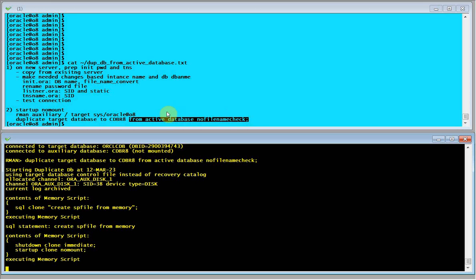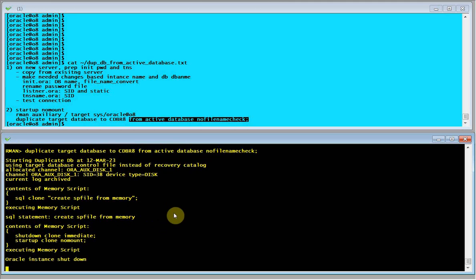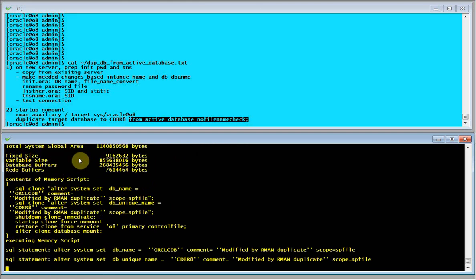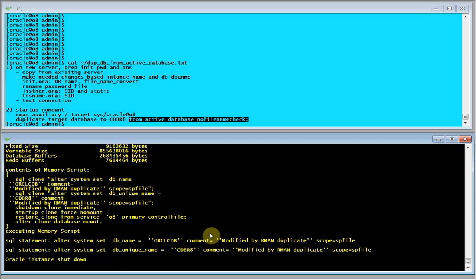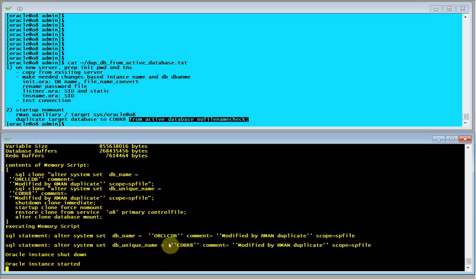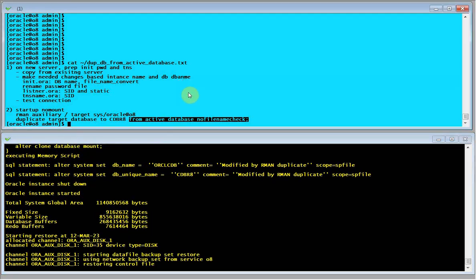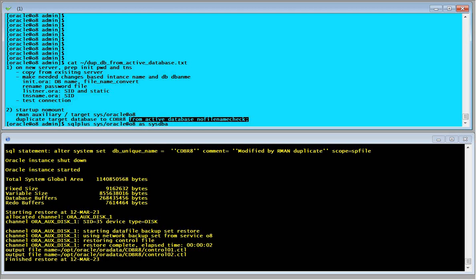Here you can briefly view this log file. It has a bunch of information, for example, it connects to the auxiliary database and then changes the init.ora file. You see the DB name, DB unique name, and so on and so forth.